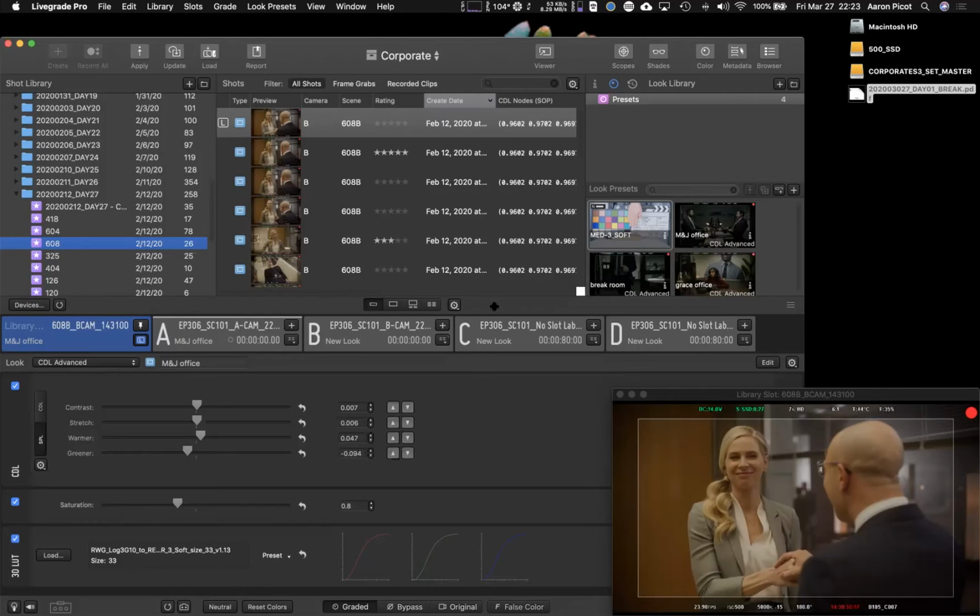But I also communicated with my dailies guy to give him the heads up on that. In the past, I've done that kind of workflow within Resolve, made an actual 3D LUT, then brought that into LiveGrade.